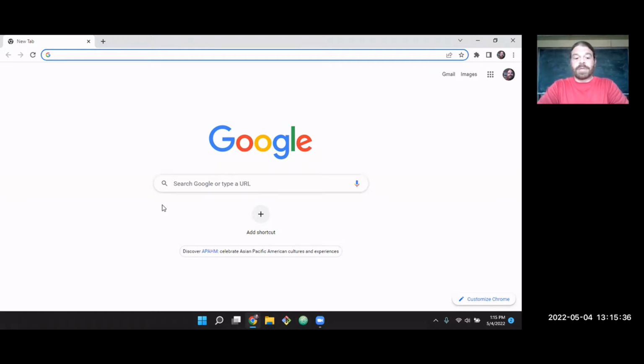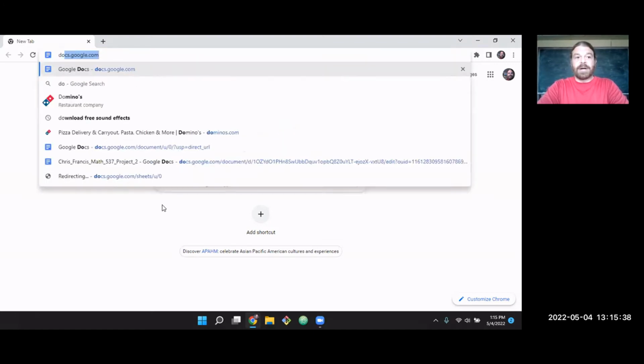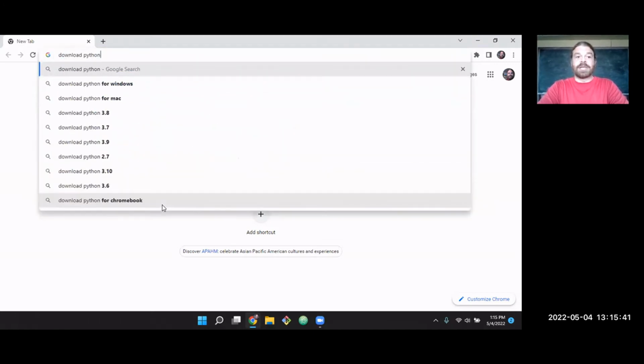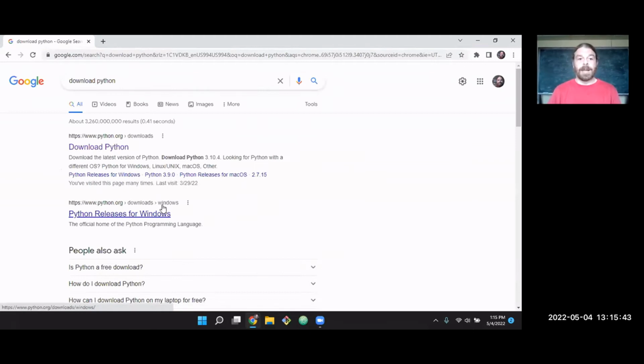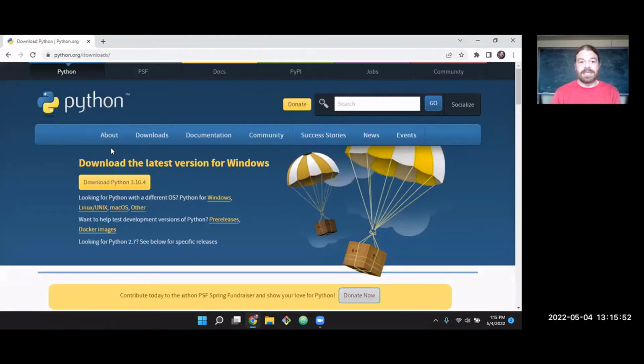So to install it, if you just search for download Python, is what I usually do. Right at the top of the search results, you should see this page, python.org. The latest version is 3.10.4. You'll just choose the right version, and the website should look at your system and determine whether you're on a Windows machine or a Mac machine or a Linux.